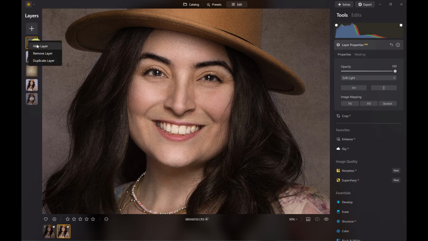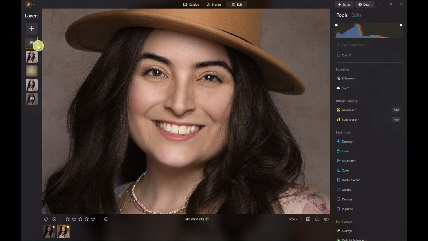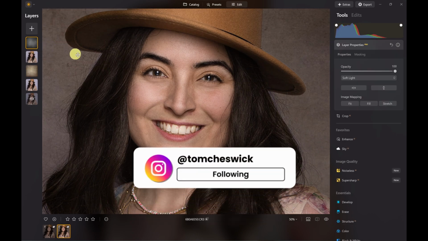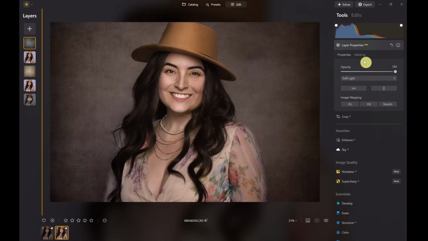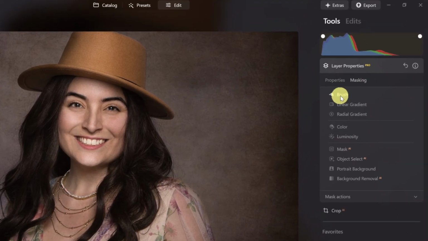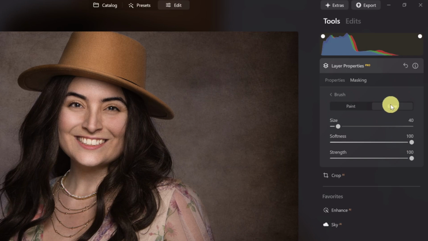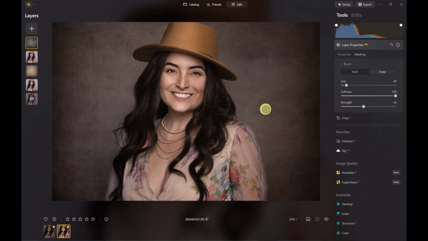So if we hide this layer, we can see what it's doing. Like the texture it's adding to the hat, but let's take it off of Janelle a little bit. So let's fit to screen again. We'll go to masking and we'll just use a simple brush for this. We'll make sure erase is selected and let's build up the opacity a bit. So we'll take the strength down to 40. This way we can kind of paint over areas.